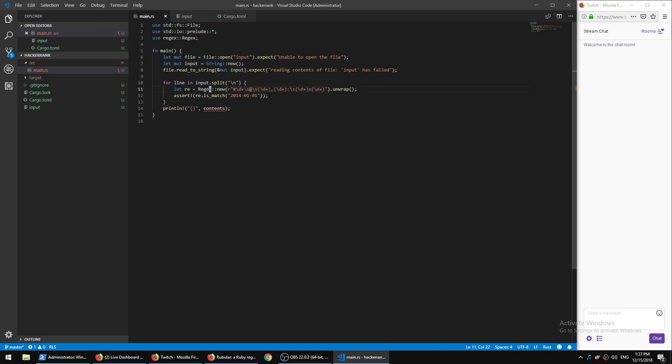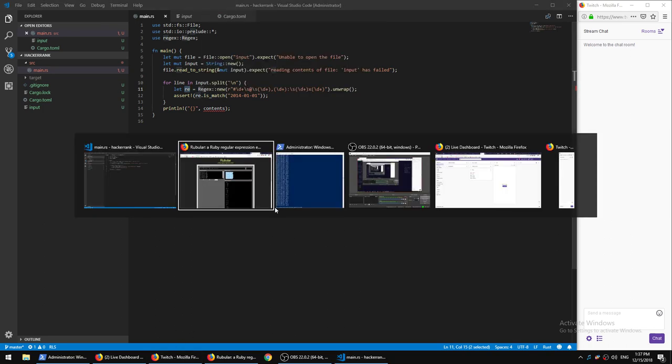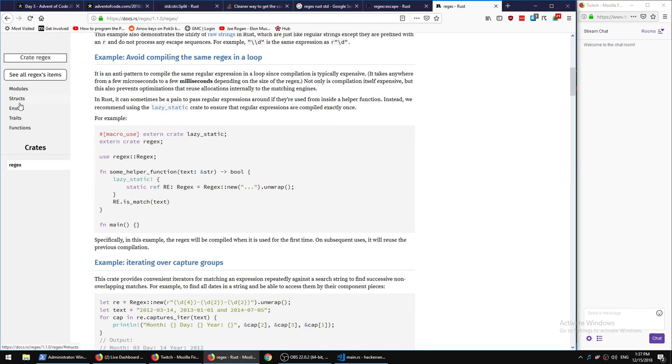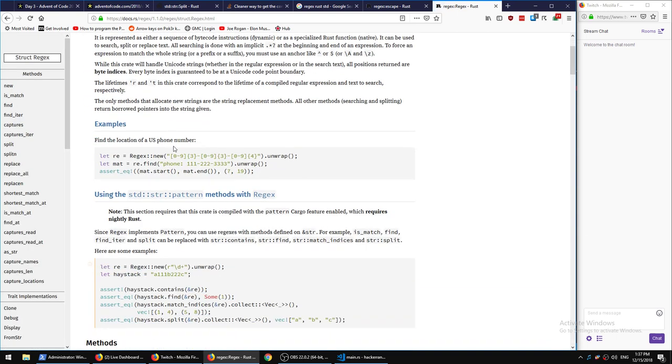Yeah, anyway, so that's the regex type, and we need to extract all the groups. And that's regex. So let's go back here. The functions on regex.